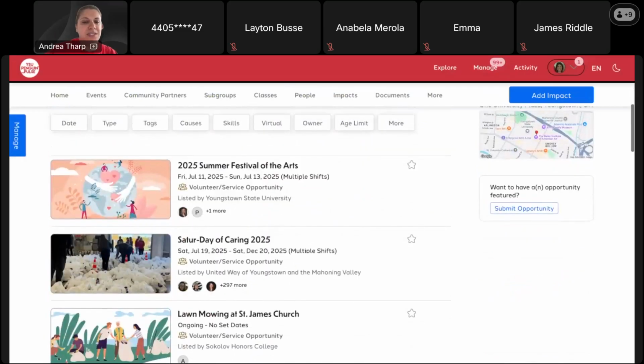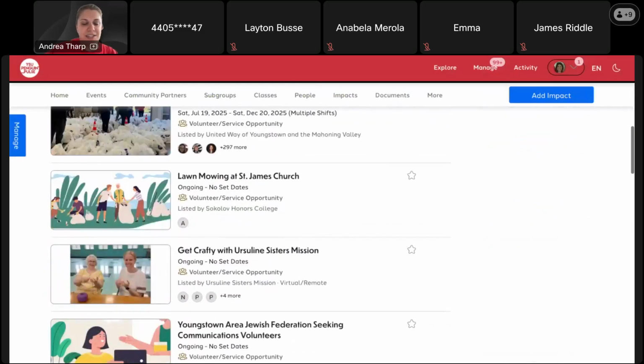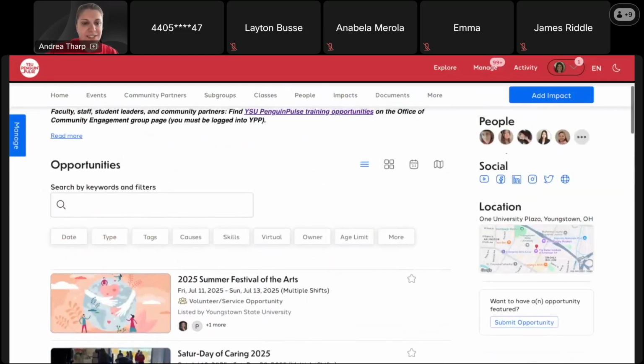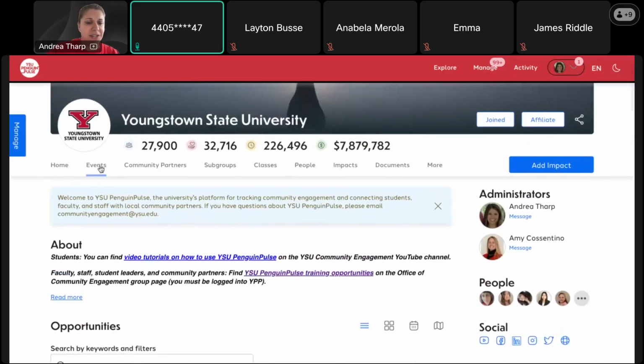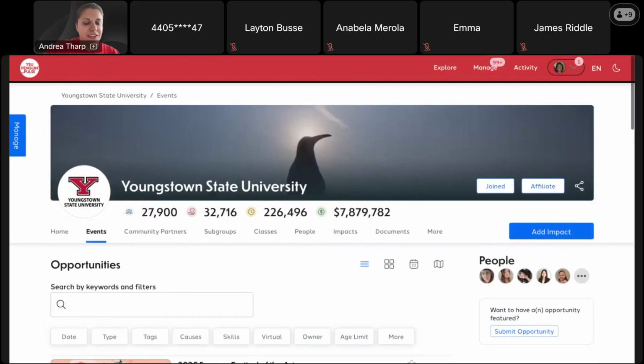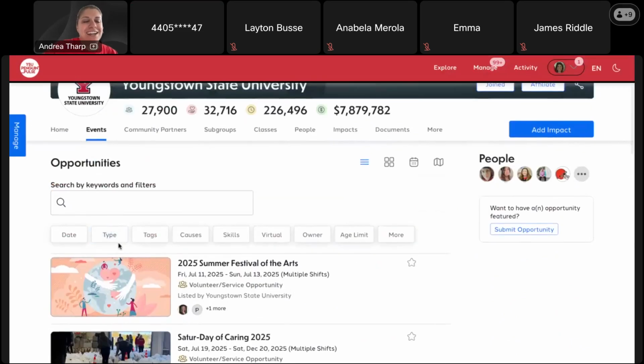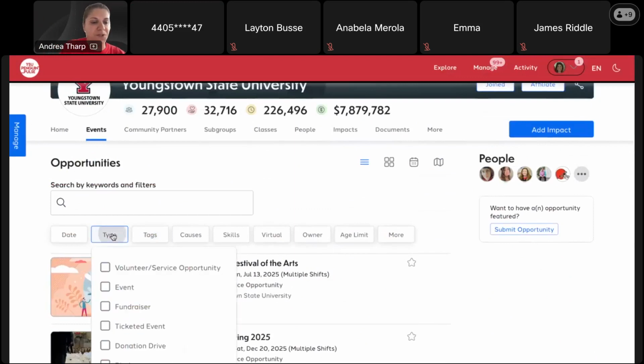But as you scroll down, you'll see a lot of the opportunities that are listed for students to sign up for to volunteer at different organizations. You can also get to that list by just clicking on this events tab at the top, and you'll be taken to the same list. It's nice on this page, you can filter by different categories to find different opportunities that you might be interested in. So I usually tell people for sure, click on type and choose volunteer service opportunity.